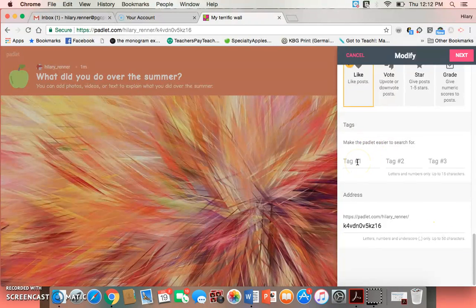You can do a tag, so you can search for the Padlet. I generally don't, but you can. You can change the name of the Padlet if you wanted to. Whoops, I'm sorry. I just accidentally put something in there I didn't mean to. I usually just keep it whatever it is, and I'm done with it because I just copy and paste it and put it in my Google Classroom, and my kids just click on the link. So I don't generally change it. You can. I'm not going to.